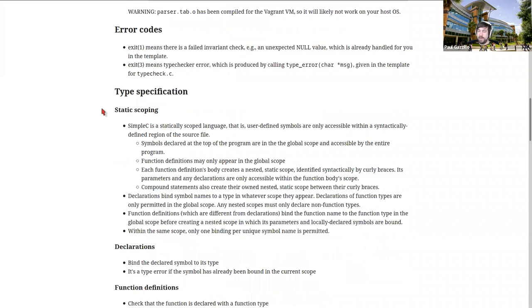Okay, so there's a whole bunch of rules I've written down about the simple C language. I'd recommend going through this on your own and making sure you're aware of all these. But actually first let me show the code before, because we're getting a little bit late in the class.